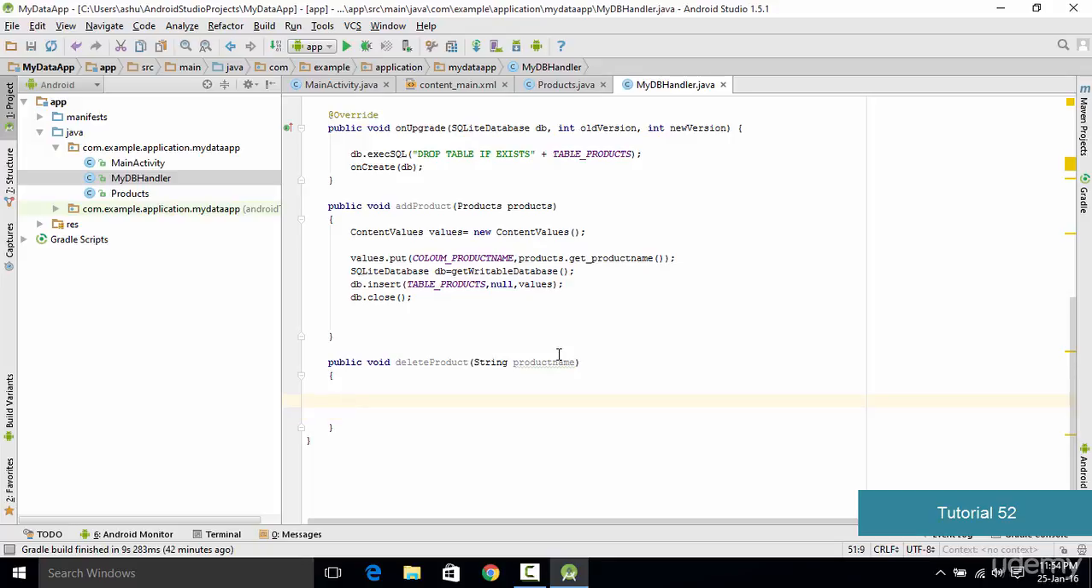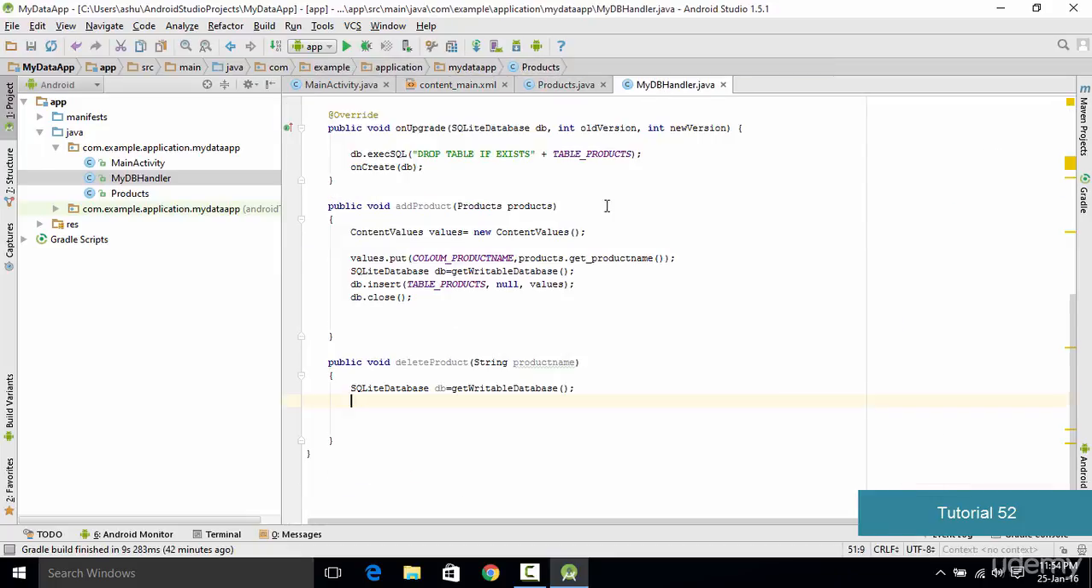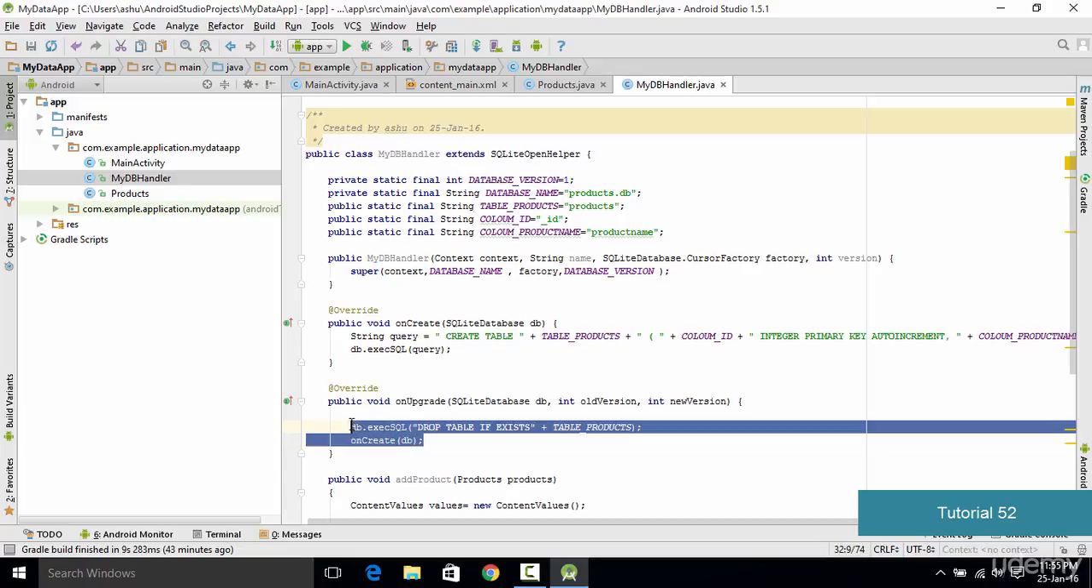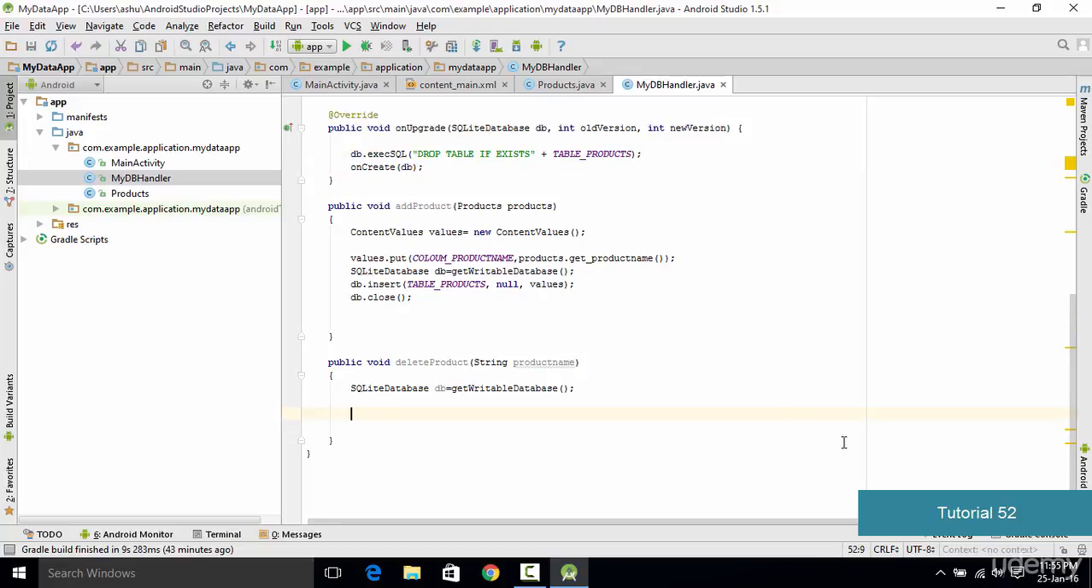So again we need to get a reference to the database, so we simply copy this line of code here, and we need to get a reference to the writable database. So we type SQLiteDatabase db equals getWritableDatabase. Now once we have a reference, we need to execute a query for deleting each and every row. Now remember, we have already used a query which was for deleting the entire table, but in this case we don't want to delete the entire table, but we want to delete a single entry from it. So basically we are going to need to write a new code for this. So instead of creating a string, we are directly going to write in the SQL statement.